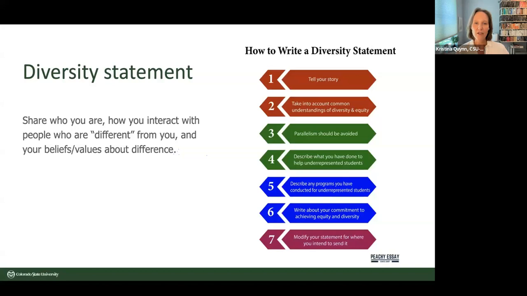Parallelism should be avoided, meaning that you're not saying, I understand what other people are like or feel because I have friends who feel that way. Describe what you've done to help underrepresented students if you've done that work. It could be in coaching, advising, mentoring, some very specific group that you were working with, or it could be curricular. Describe programs that you've conducted, write about your commitment to what that means institutionally for the program, and then modify your statement to where you intend to send it.